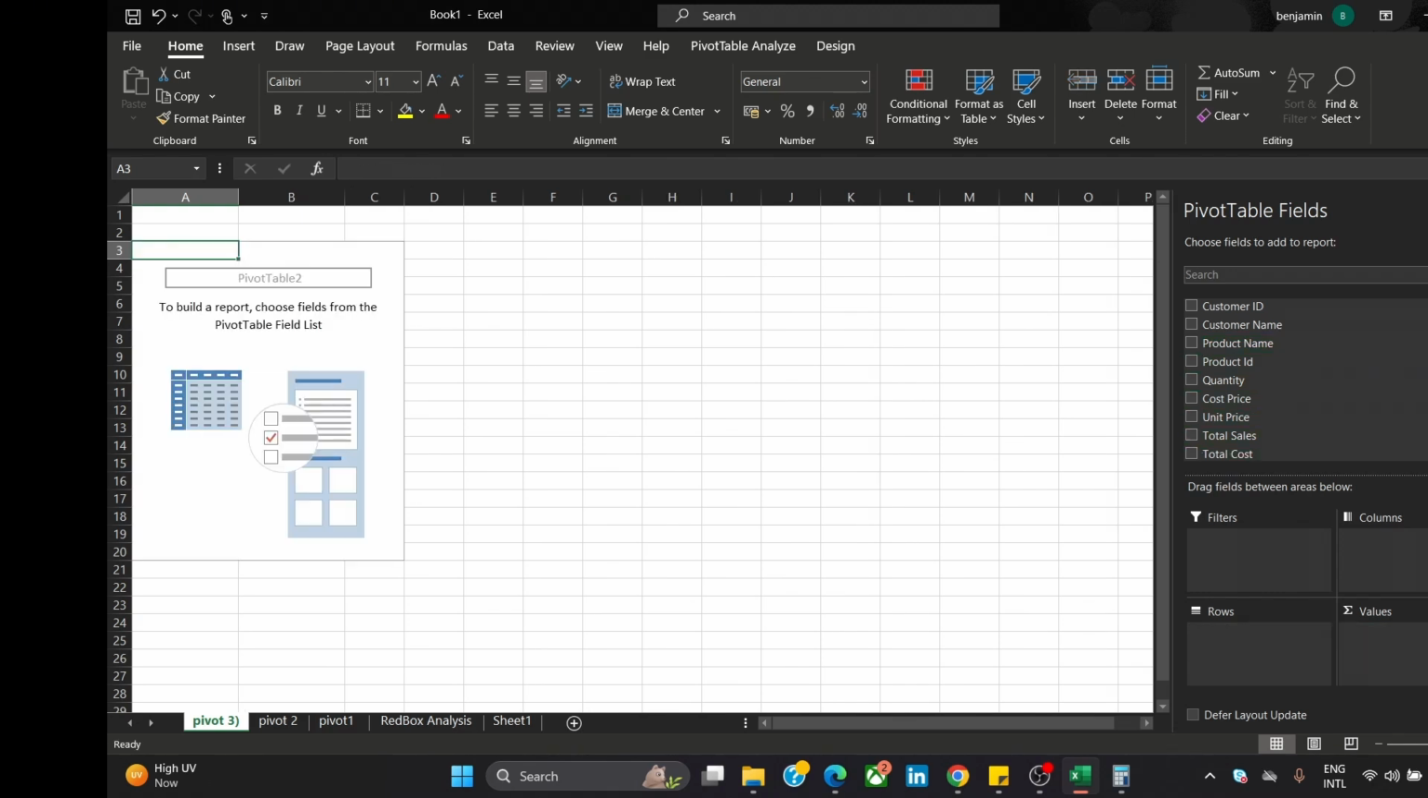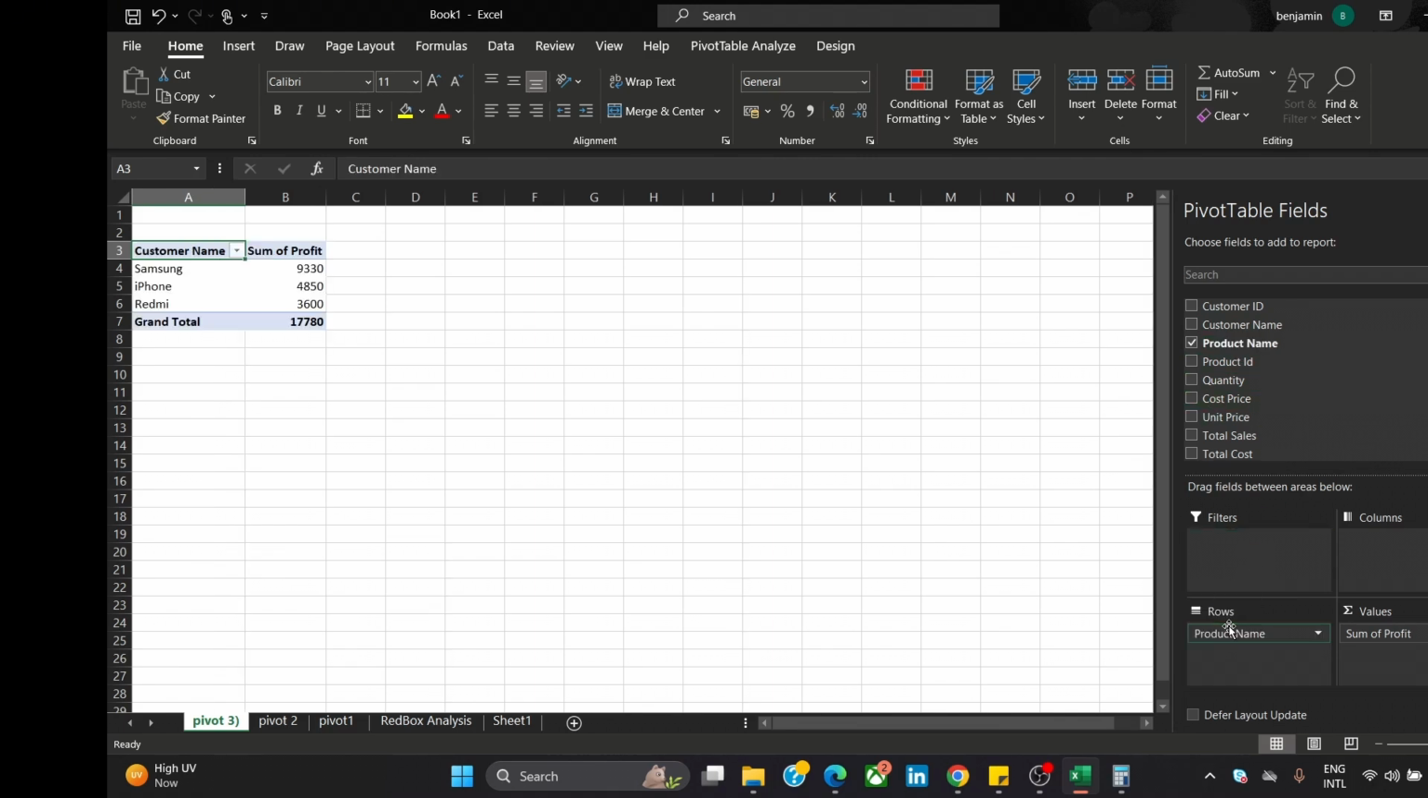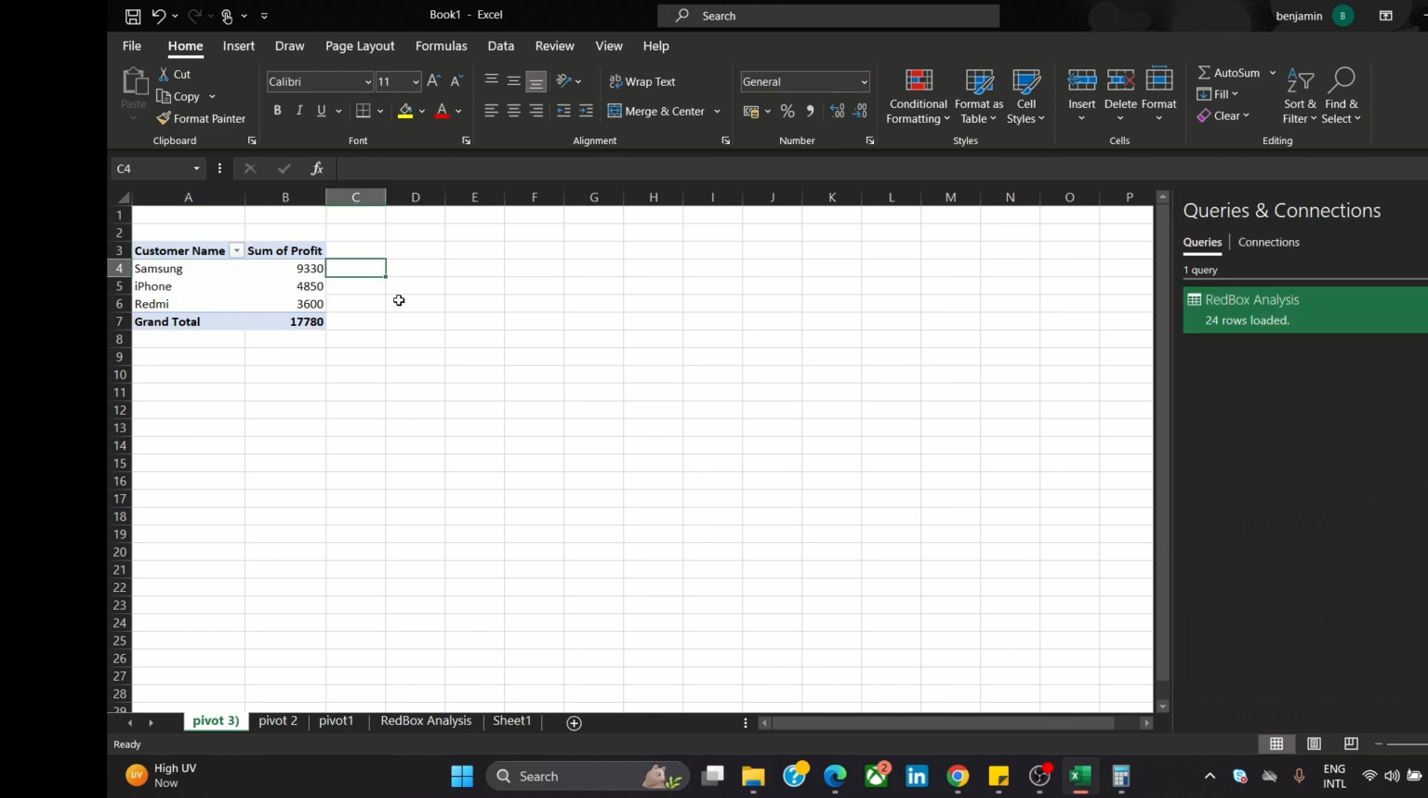Now let me say I want to see the customer with the highest profit. So I can go over to say profit to my values, and let me say the products with the highest profit. So I can drag my products over here to my rows. Now, as you can see, Samsung actually gave us the highest profits.